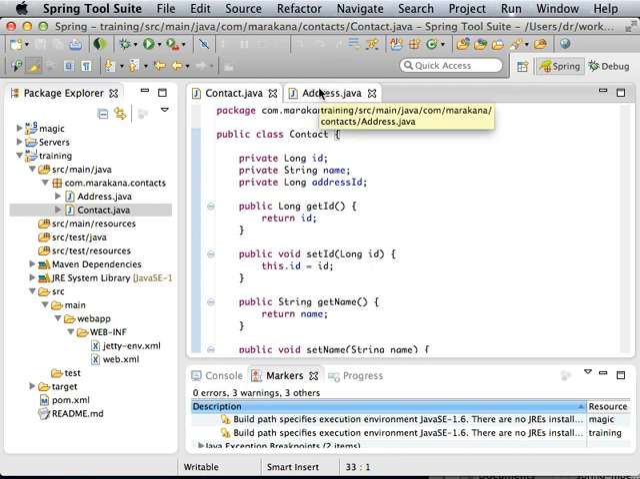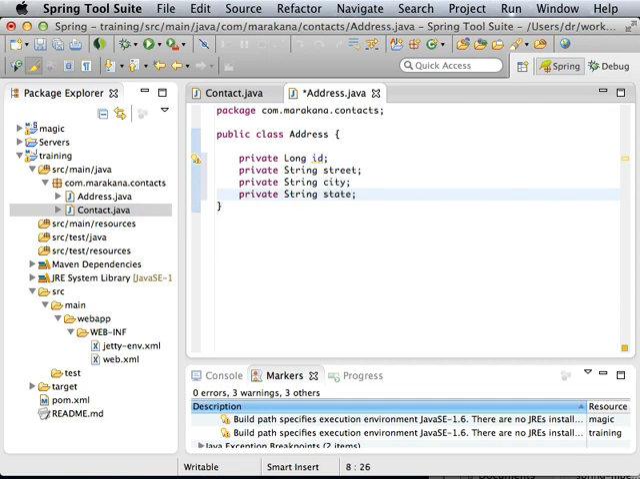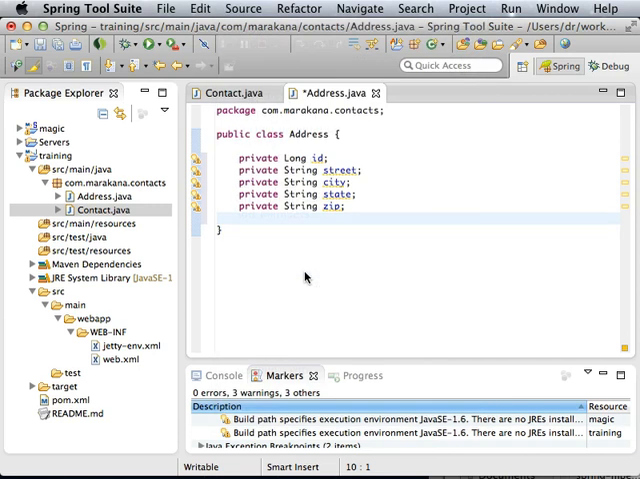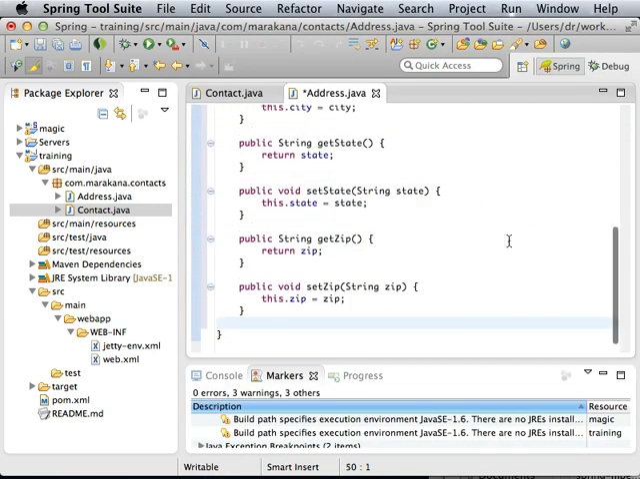Cool so far? All right. Address, same deal, right? Private long ID. What else? Need a private string street, private string city, string state, zip. Okay. And we'll do the same thing. We will source, generate getters and setters, select all, and format that.